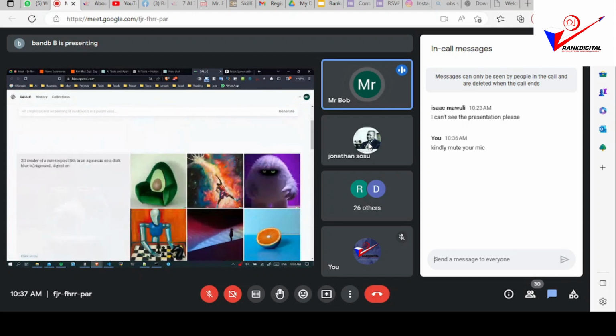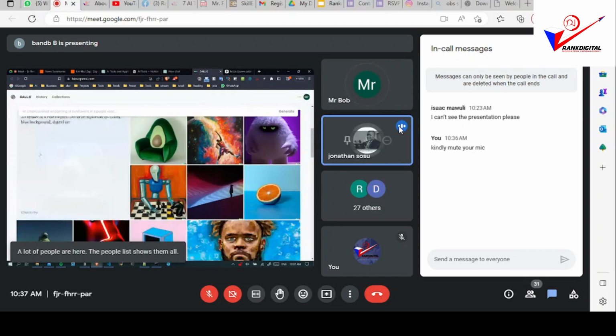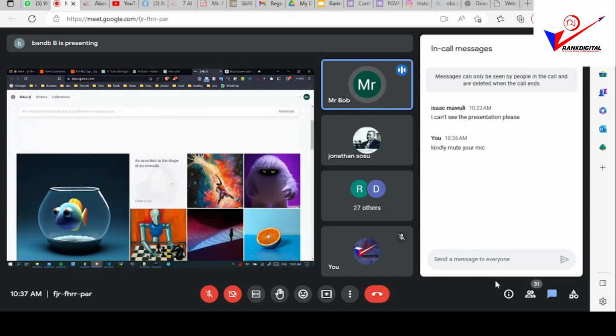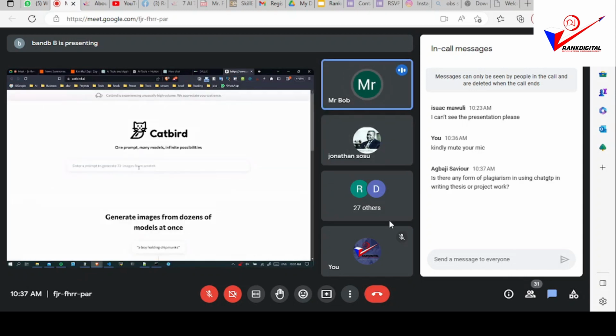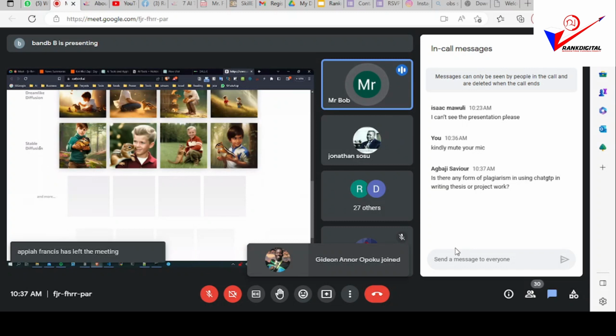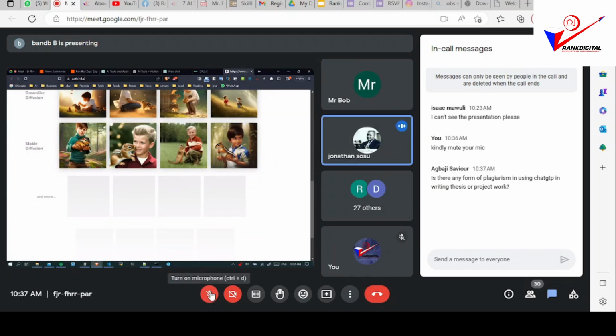All right, let's see the first one. It says 3D render of a cute tropical fish in an aquarium on a dark blue background, digital art. Since it was very descriptive, this is what it came up with. This one says an armchair in the shape of an avocado. You can see what it can come up with. Catbird is more powerful because it will generate in different AI models, right? As I said, the AI models you can think of as a network of data that you have.